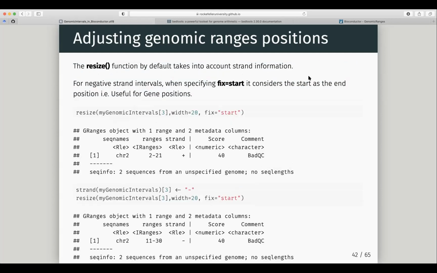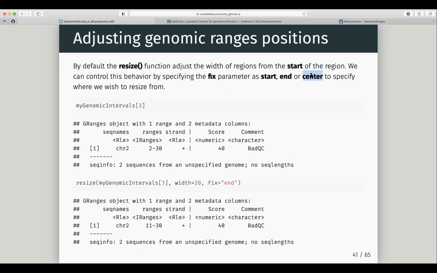I don't think we're going to go into much more reason, but often you're going to use fix equals center for things like peak calling, right? You call your peak and then you just want to focus on the center, the highest point in your peak. So resize with fix equals center is something which is super useful too.